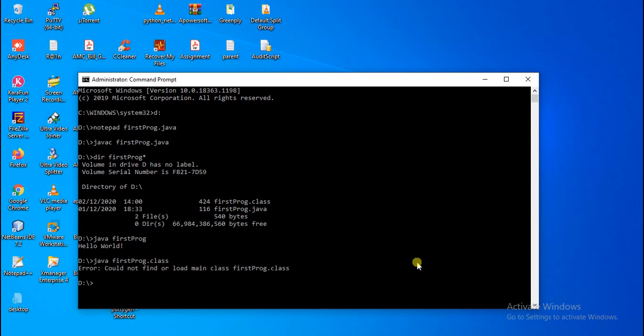What happens if I put .class? Okay, it says could not load main class. So it is out of scope of this particular video to explain why this error is coming when I'm giving .class. But I can see that you have to give only the file name, which is java space firstproc, the file name, not the extension name, and it will give the console output. It will give the result, which is actually done by System.out.println.